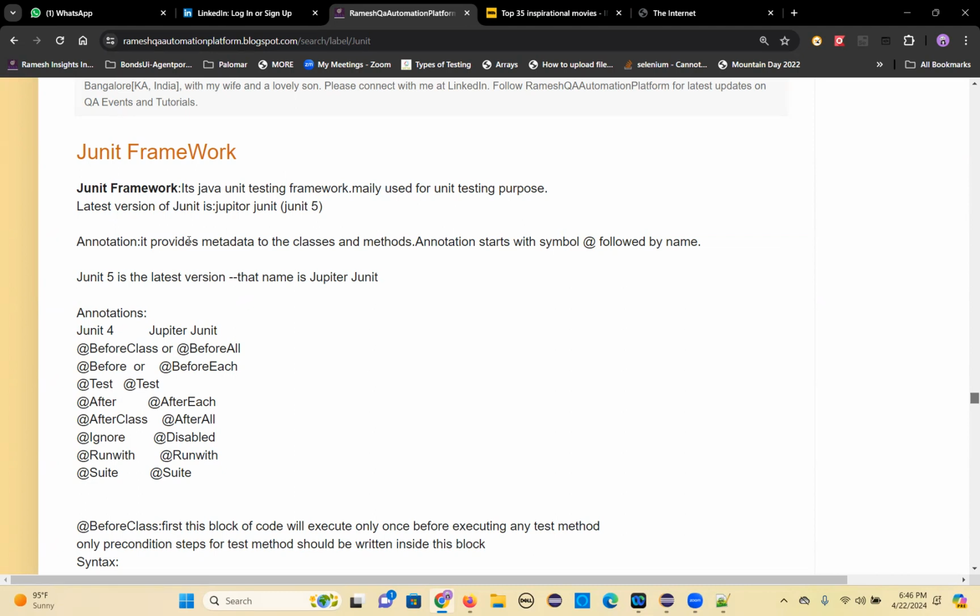JUnit is a Java unit testing framework. It is used to write unit test cases, and you can write automation test cases also. That's the main purpose. The latest version of JUnit is JUnit 5, Jupiter. In this framework, you have annotation-based methods. What is meant by annotation? It provides metadata to your classes and methods. An annotation starts with the @ symbol followed by an annotation name.